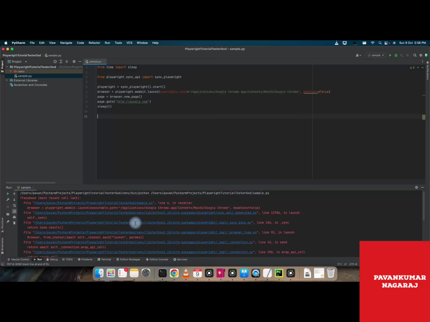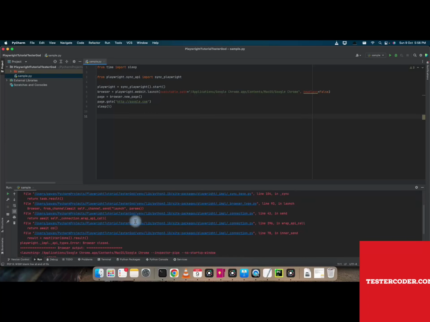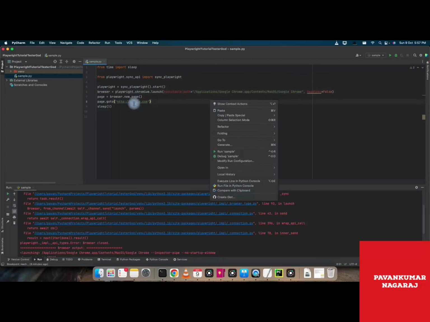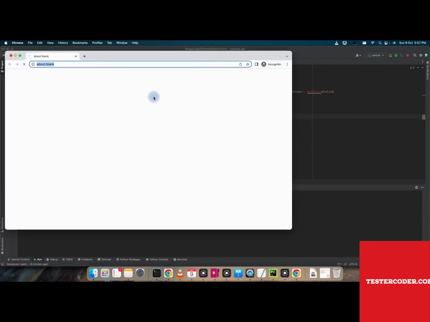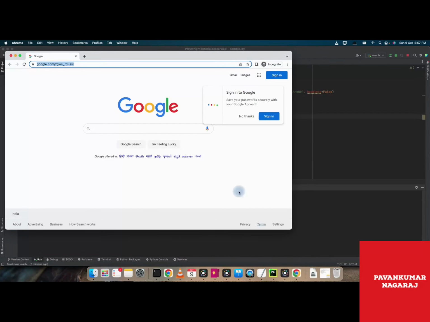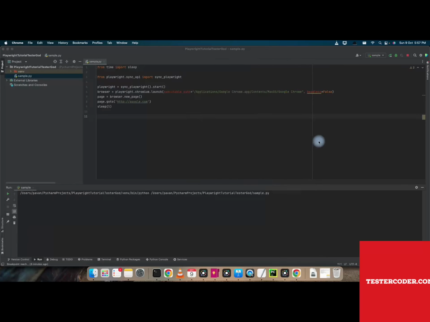It is giving an error. Yeah, it should be Chromium rather than WebKit. In case you are using the Safari browser, then you can give the Safari path. As of now, we are using Chrome and Chromium. Now actual Chrome got opened. Here you can see the logo as well. So this is how you open different browsers.